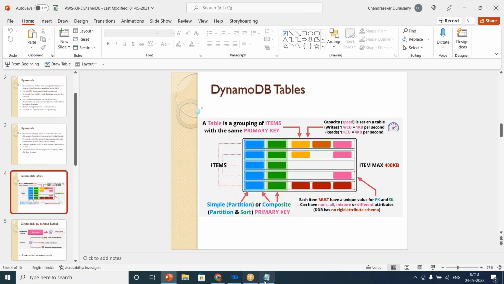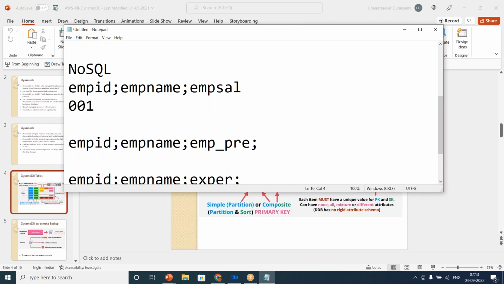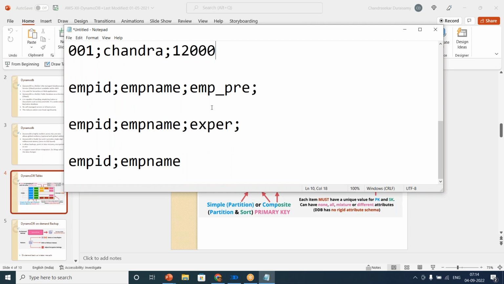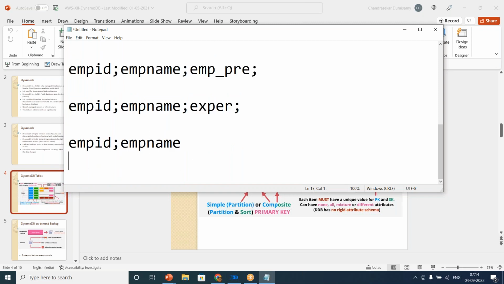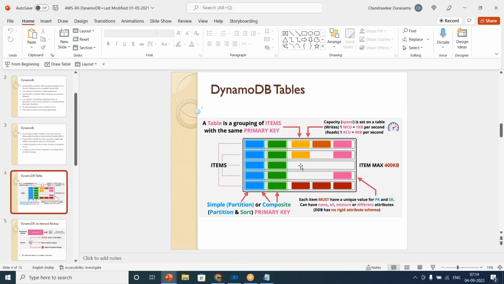In our case, this is one item. If you enter some values here, for somebody 001, a name, and a salary of 12,000, this is one item. Similarly, when you enter another one, it can be anything. I can say 002 and Suresh, and that is another item. So these are all items in the table. Each row is called an item.